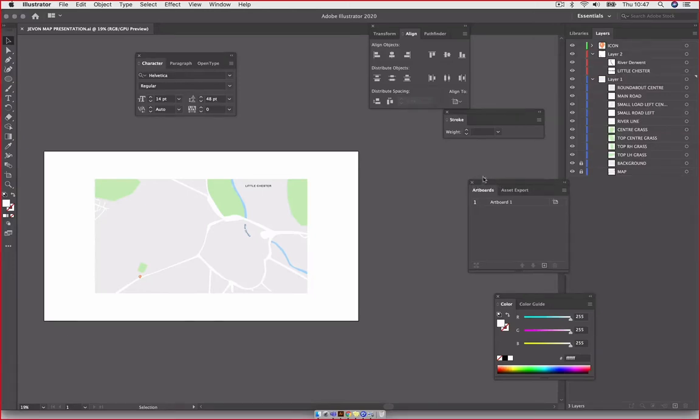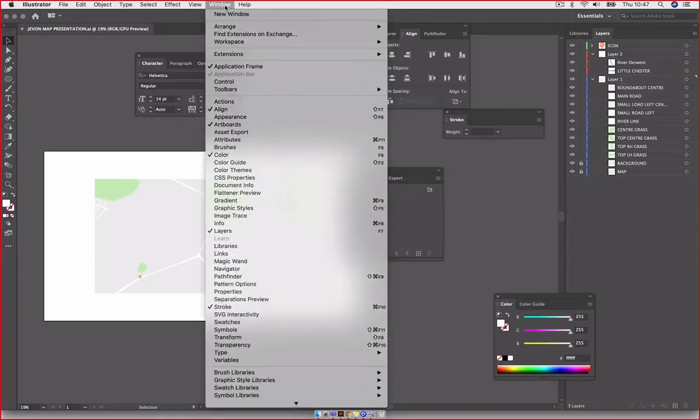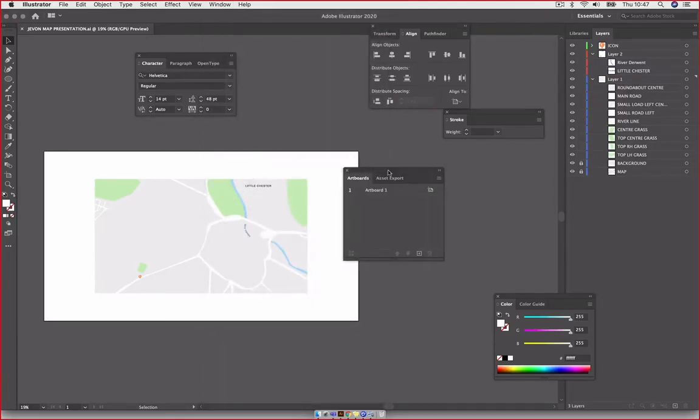So to do that, we need the artboard window, this window here. So if you don't have it, I'm going to go to Window, and we'll go down to Artboards. Mine's already ticked. If I tick it, it will disappear. So Window, Artboards. And then we've got our artboards. We've only got one artboard at the moment. But we have our one artboard here.